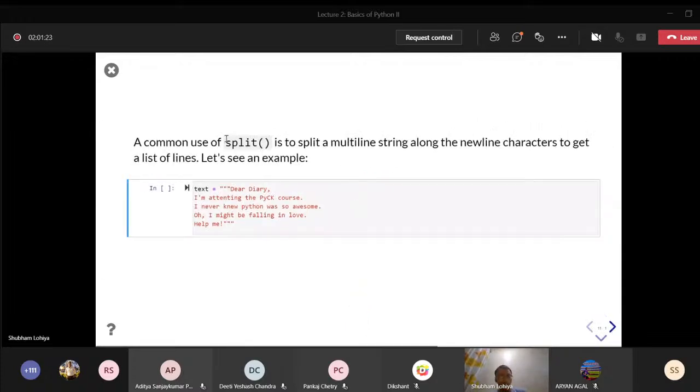So generally, you use split a lot when you're reading in input from files. We'll teach you in maybe the next session or the one after how to actually take inputs from files and how to save output to files. When you're taking input from files, you probably have long pieces of text, multi-line, but you want to parse it line by line. You want to look at one line at a time. So I have a multi-line string here. Dear diary, I'm attending the PyCK course. I never knew Python was so awesome. Oh, I might be falling in love.